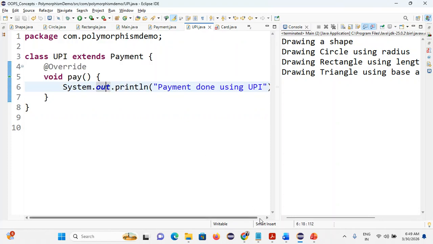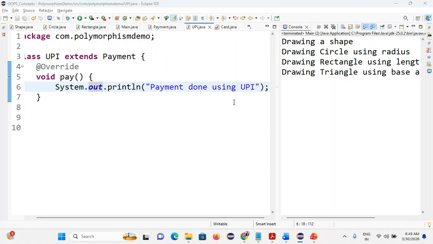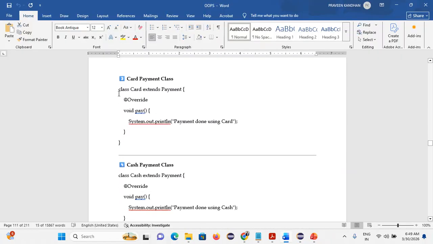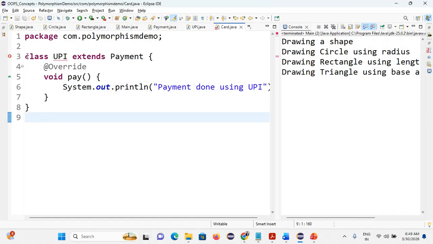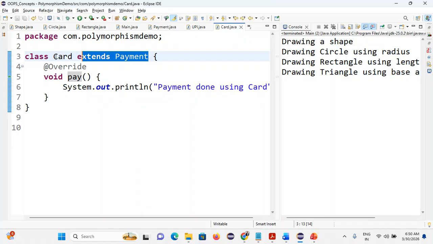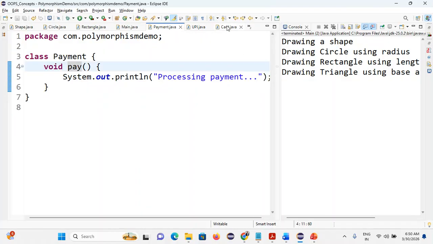If the UPI class is overriding, it will give the message: payment done using UPI. Next, if it is card, it's a simple thing. Again, just copy paste the code here. Card. So I'm going to override the payment method pay in card. Card extends payment. This is the first thing you have to do. Card extends payment, then only you will be able to override it, because as a child class, card is going to override the parent class payment.